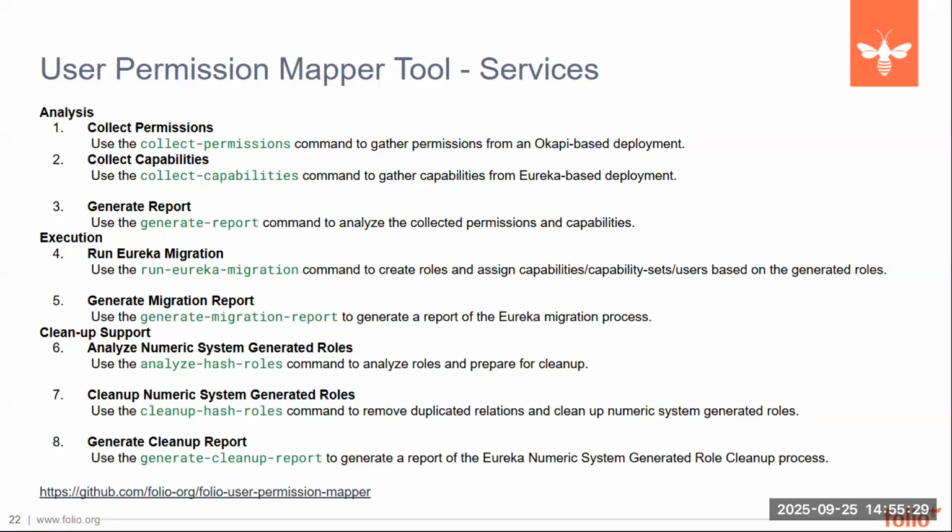So it'll give you some analysis of what I'm calling the numeric system roles. Sometimes they're referred to as hash roles. These are part of the process of how the conversion tool works. The conversion tool will attempt to create roles, system-generated roles that represent capabilities that basically do not belong in other roles that may have been assigned to the user. It's kind of like the leftover bag of things assigned to users.